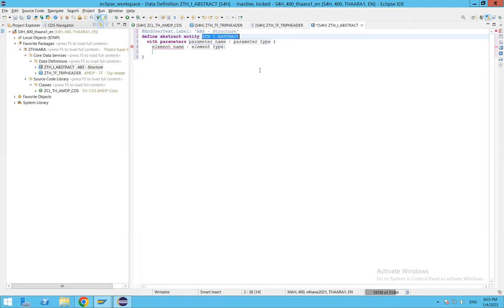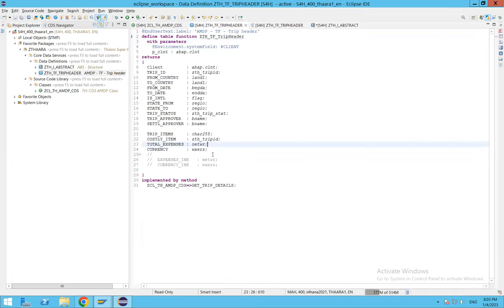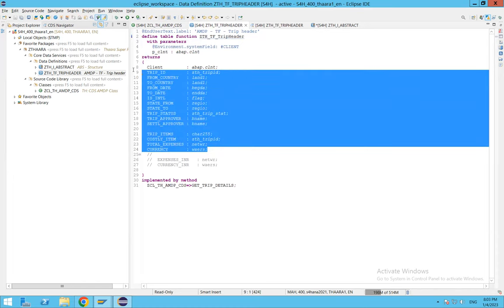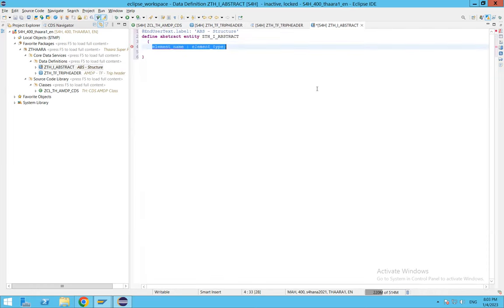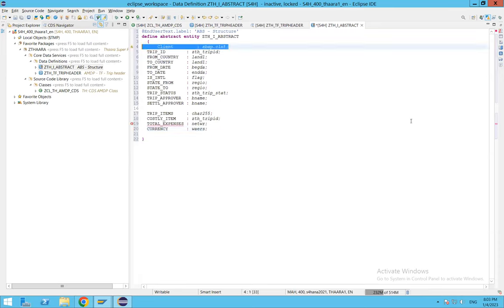So how do we create a structure in our DDIC, in SE11? It's the same, but this doesn't exist in the database. It's completely a virtual model, I would say. If we want parameters, we create it with parameters. Otherwise, we just go without parameters. If we want to create a structure, we just need to create it along with its parameters. So now our abstract CDS view is ready.